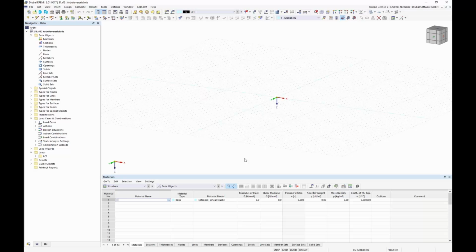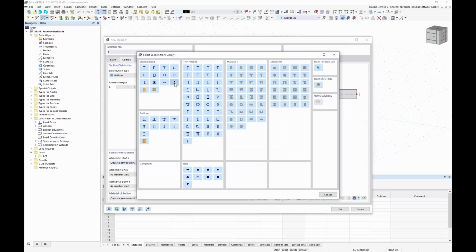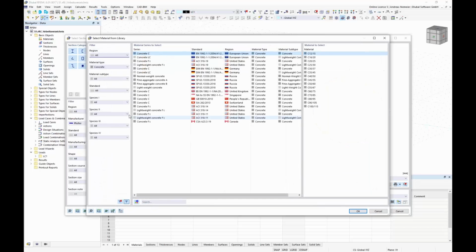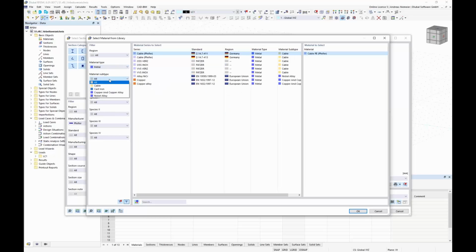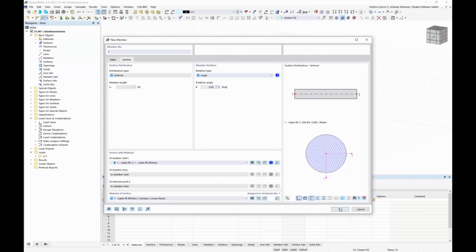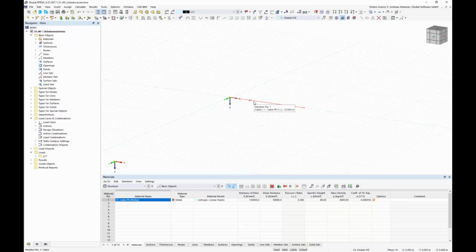As mentioned, we will explain all new features on a small easy example. I selected here a cable example, therefore let's model it. I use a new member type cable with a cable cross section. Let's select one from the library, for example, this PE cable with a PE cable material with the equivalent stiffness, and define here a cable with the length of 10 meters between 2 points.